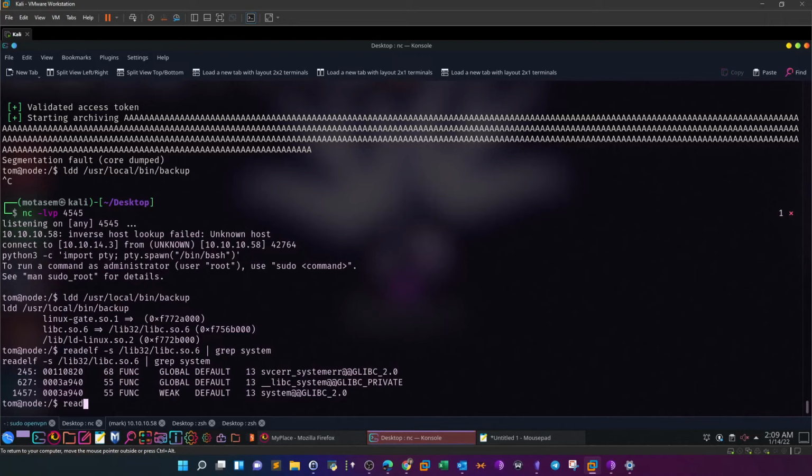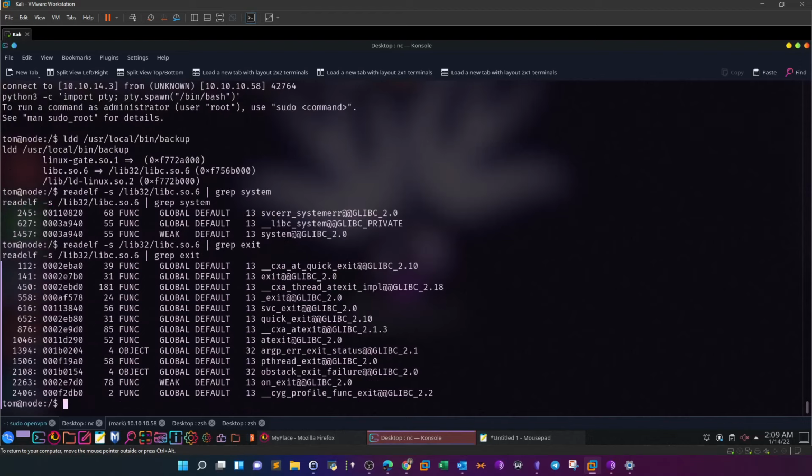So readelf -s /lib32/libc.so.6 and grep the exit address, similar to RET to libc, but this time we're doing RET2GOT. Exit. And the correct exit address is, let's take a look here. So we have this one, and we have this one, but this is the correct one.